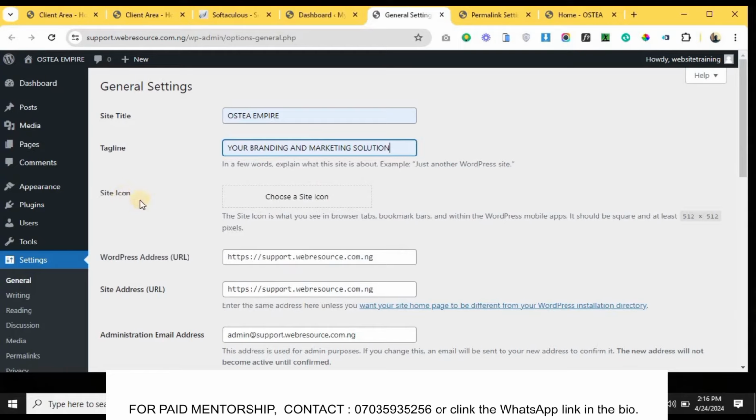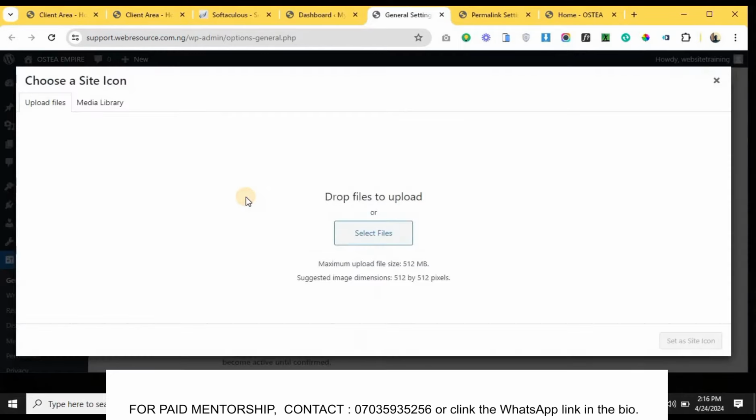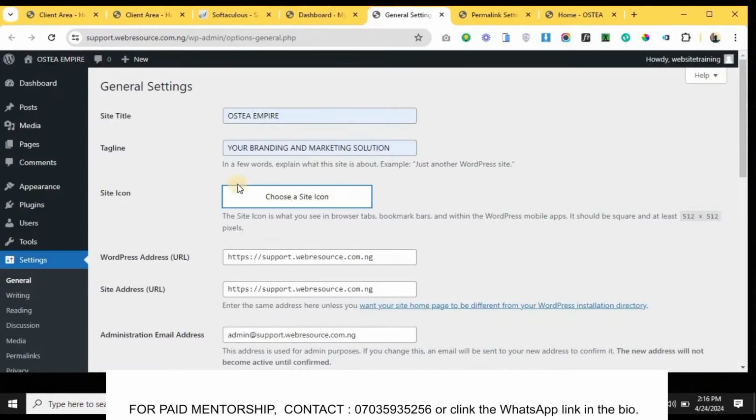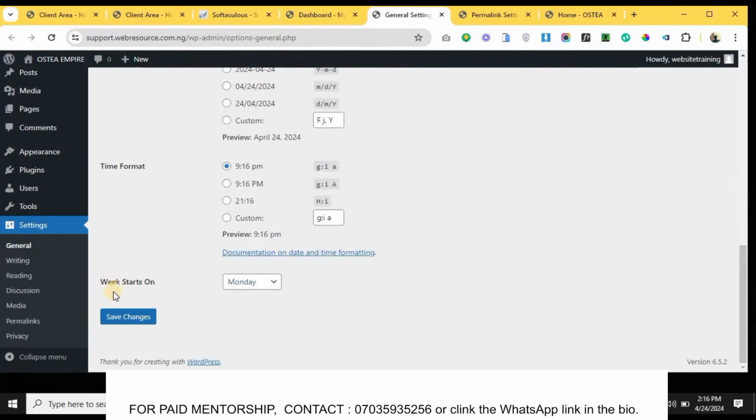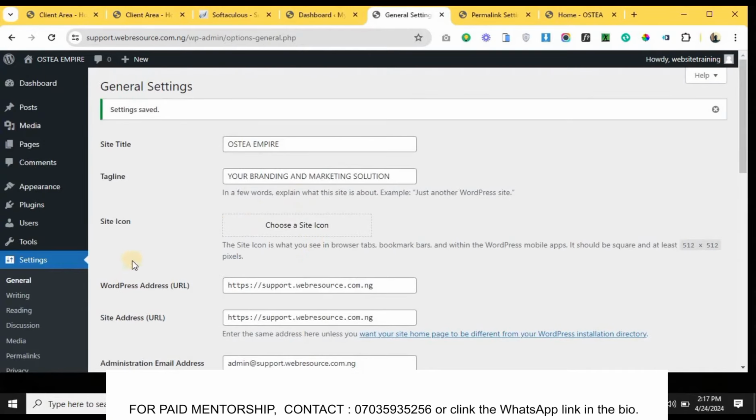Okay, so site icon, preferably or reasonably, you could put your website logo here. You know how to upload an image, I believe, so that you come to your media library or you upload from your system. I'm not doing that now because I've shown us before, but for the site icon, you have to put your brand logo. I haven't done those three things. You can come down and say save changes, and that will be all under general settings.